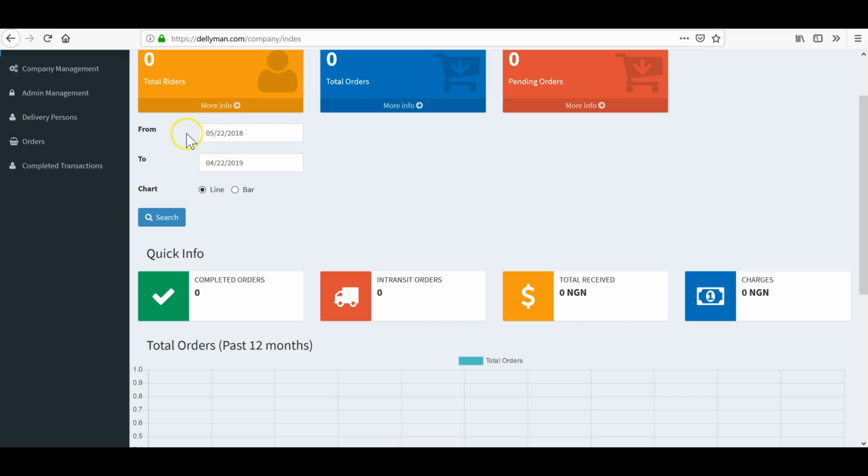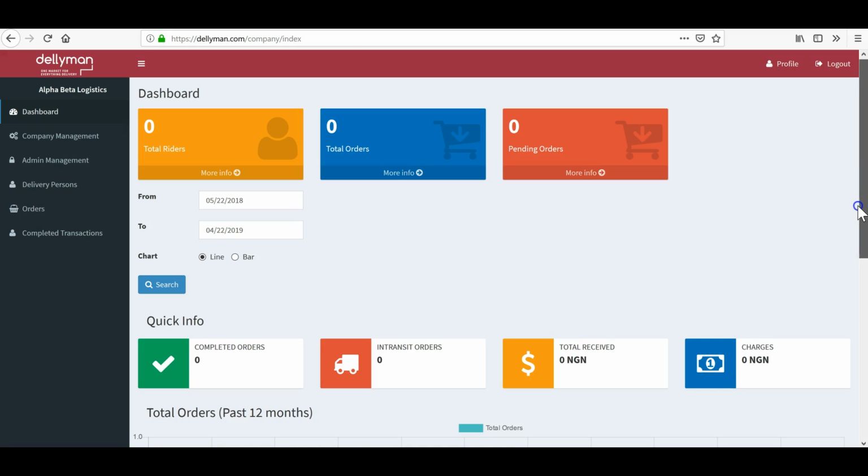And you can also run reports or graphs based on a date range. That means from a start date to an end date, and this graph will be nicely populated. This quick information section allows you to see completed orders, in transit orders, total amount received, and then if there were commissions that we deducted from the revenue that you have earned. That's it for the dashboard.